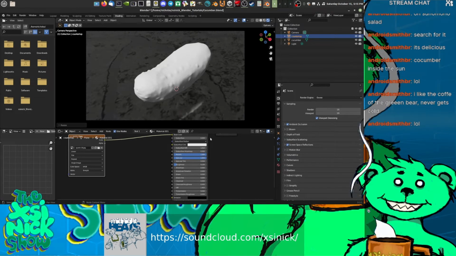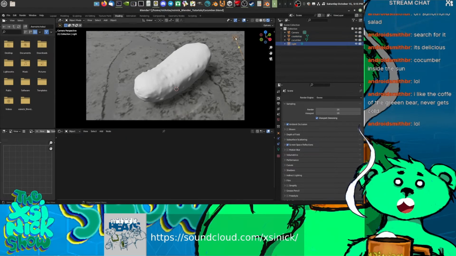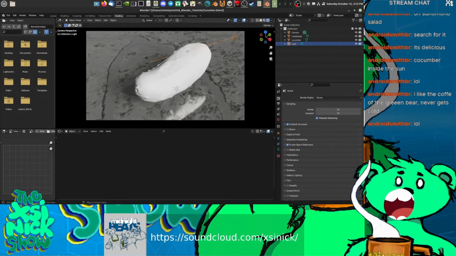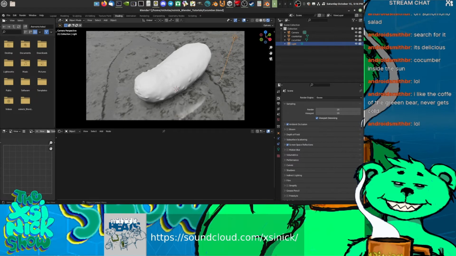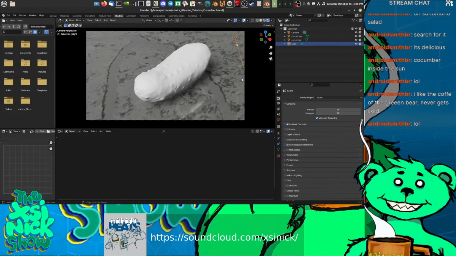So let's see how we could get this working in the way that we want it to. And I think it comes from the light. So if we control the light and put a light on here, you can see some of the cucumber coming up into the reflection of the ground there. Let's do some of that.